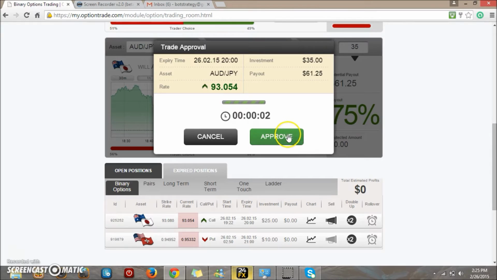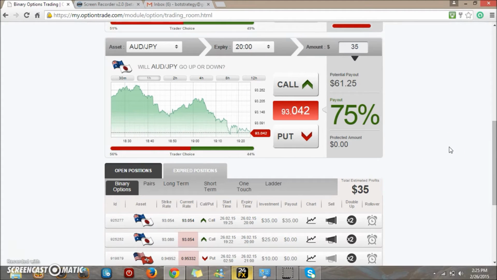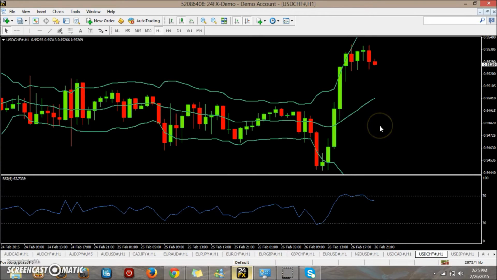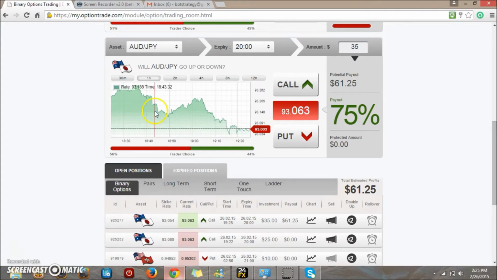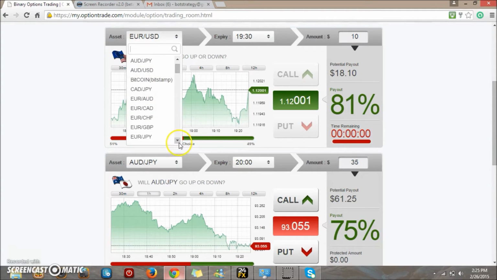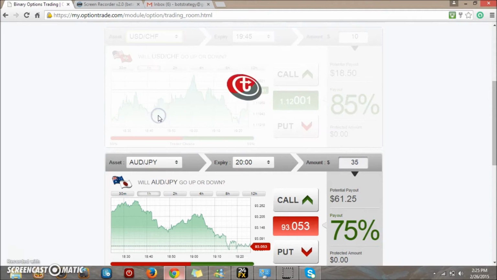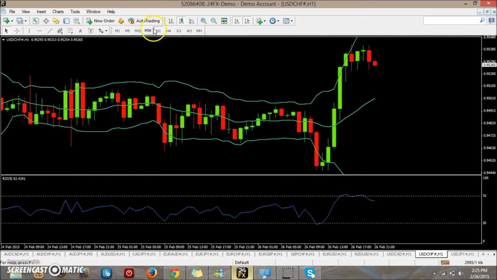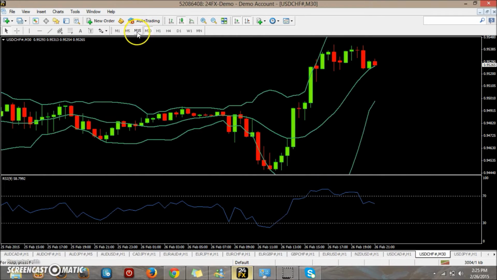Alright, so I'm making my decision. $35 at the 93.054. It's already gone against me a little bit. Now it's starting to move up. USCHF, that's starting to move a little bit more as well. So that's moving down. I like USCHF because it's an 85% return on investment.